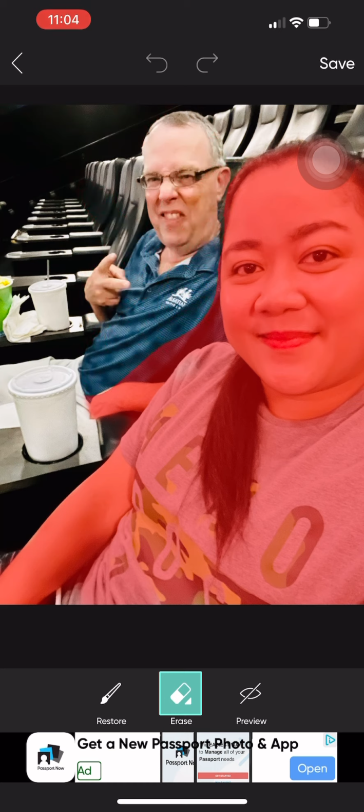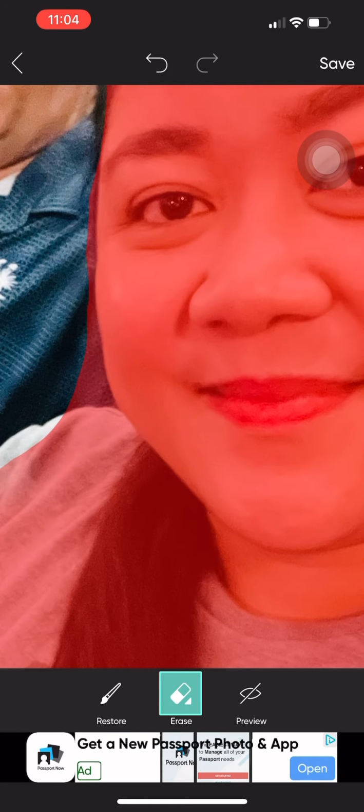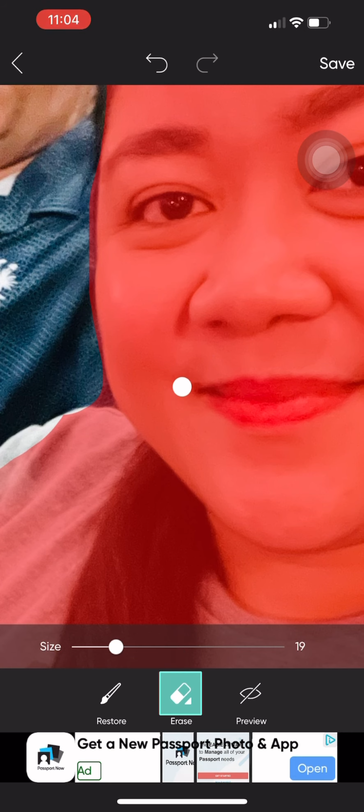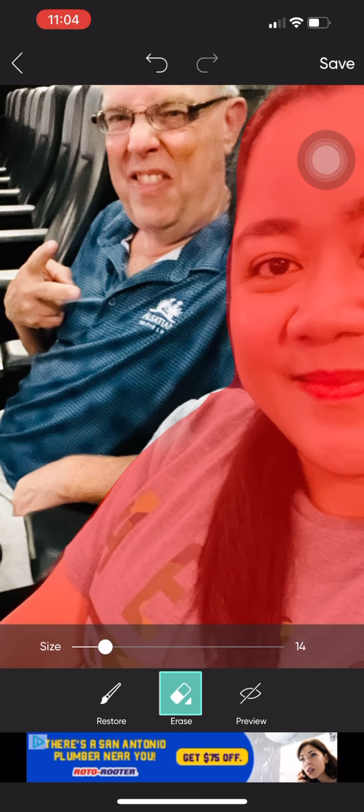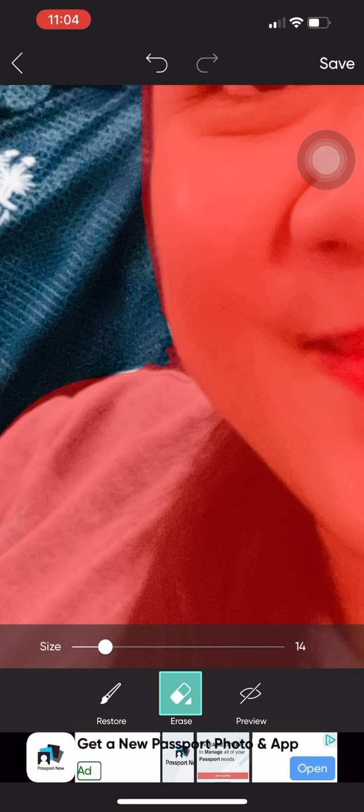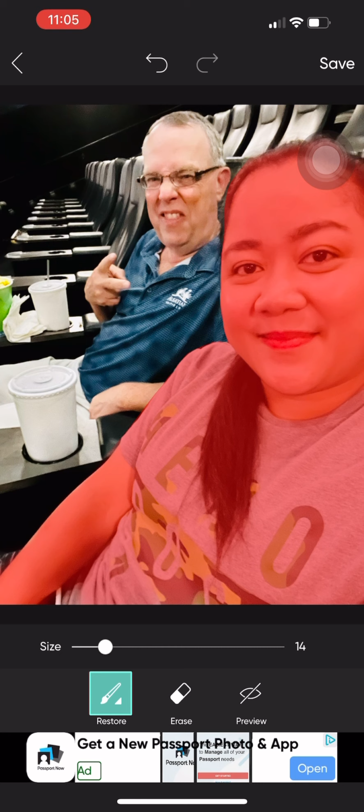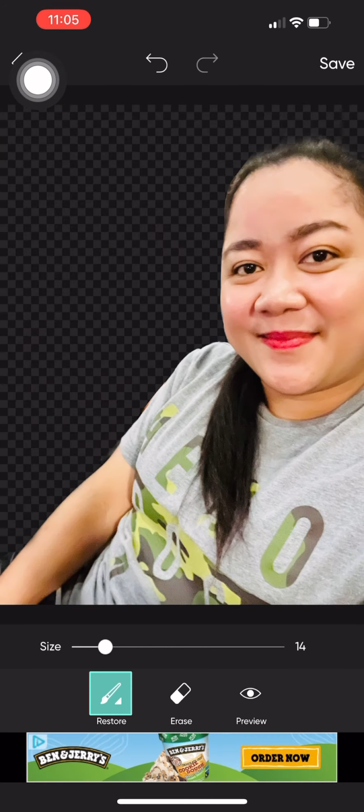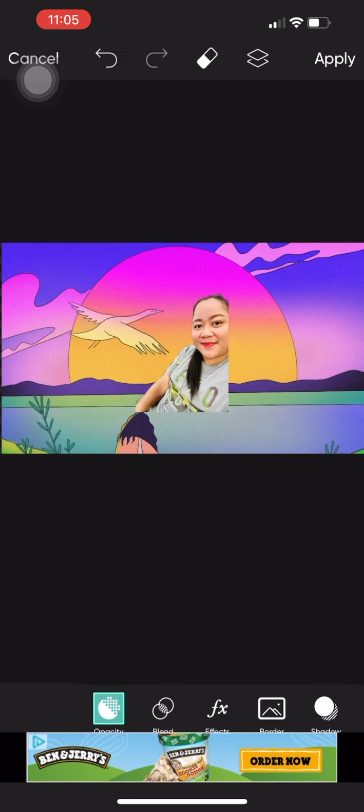You also have a choice to restore or erase something. You can also change the size of the eraser or the pen to restore, so it'd be easy for you to trace the part that you want to restore or erase. You can zoom in to easily trace the side you want to erase or restore. After that, you can click preview to see if it's completely cleaned, and then click save at the top.